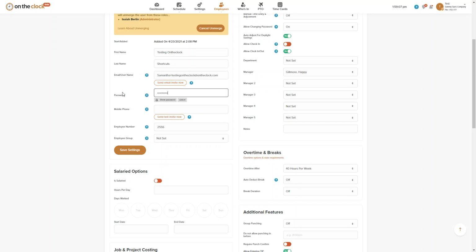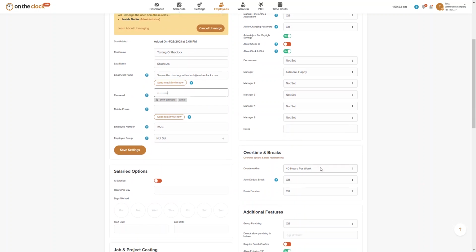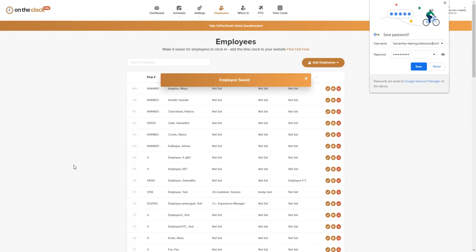So we can see that we've just filled out our general information. Everything inside this employee, even though we broke off and seem like we're creating a new employee, is exactly the same. So all of the settings that were tied to this employee all stay the same. Happy Gilmore's the manager. All of the overtime rules, everything about this employee is still set. Their employee number is still 2556. I'm going to save that setting. Okay, perfect.